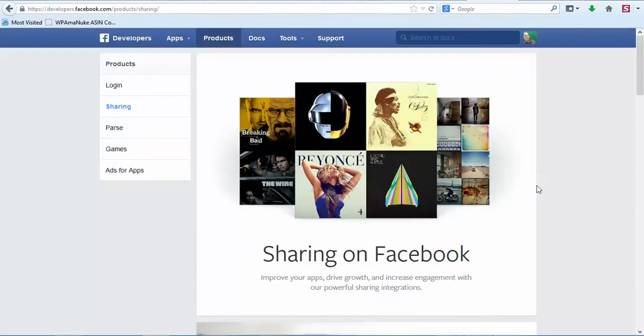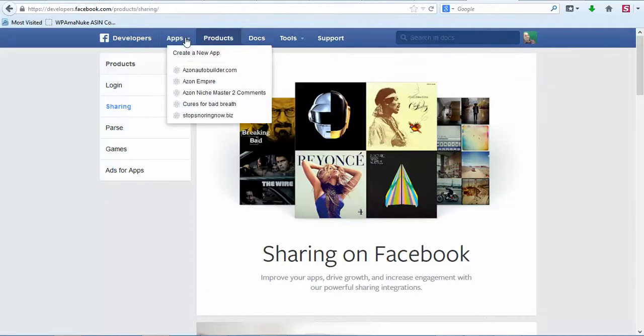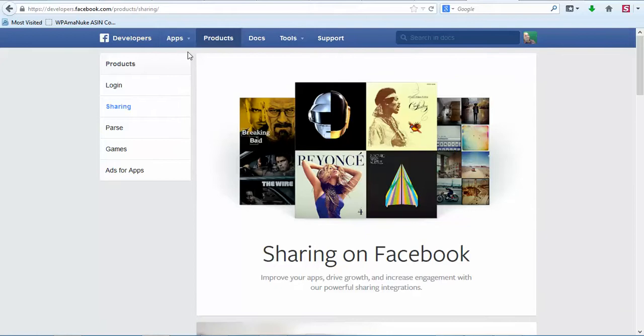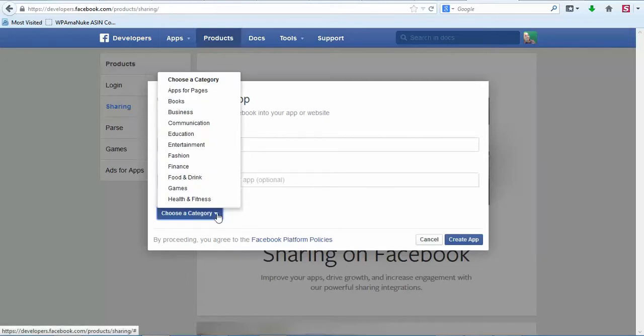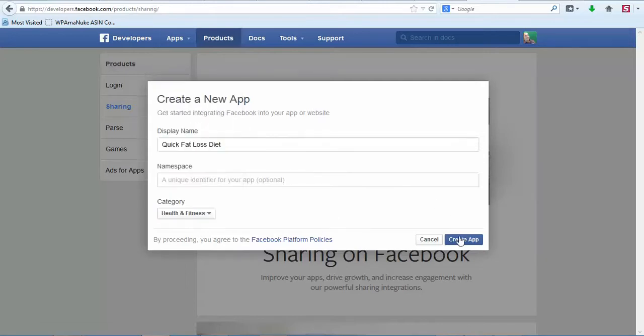Okay, let me take a look at this page real quick and I'll get us into the right direction. Okay, let's see. Under apps, we're going to create a new app. Now this will pop up, and let's just name the app. And we will choose a category, health and fitness, and then click on Create App.